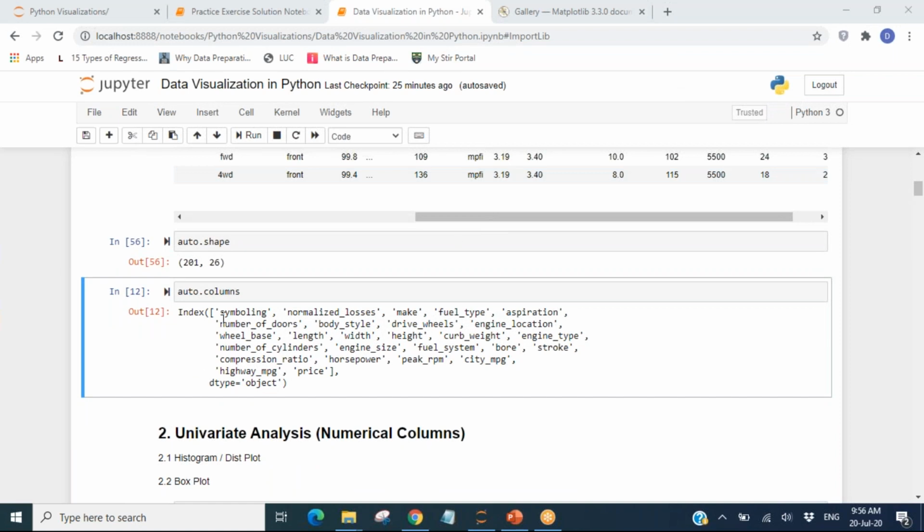This data set has information about certain vehicles, whether two-wheeler or four-wheeler: what is the make of the vehicle, and what is the fuel type, whether it is diesel or petrol. Then what is the body style, how many wheels are there, whether the engine location is in the front or rear, what is the engine type. Horsepower, the miles per gallon in the city, the miles per gallon on the highways, what is the price. All that information is available in this particular data set.